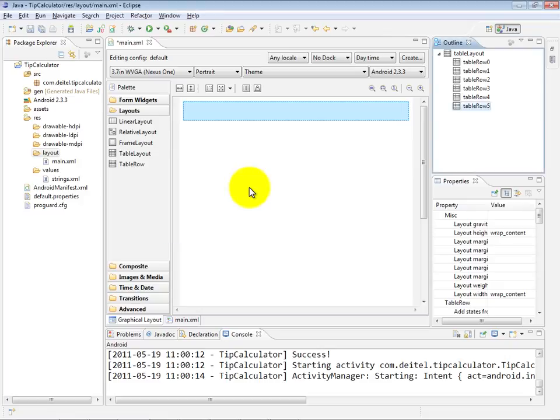Okay, so we now have our table rows. You can see if I click on any one of these, the properties for the table row show down in the bottom right in the properties window here, and right now it looks like they're all overlapping, so no matter which one I select, the design area doesn't really change at this point.